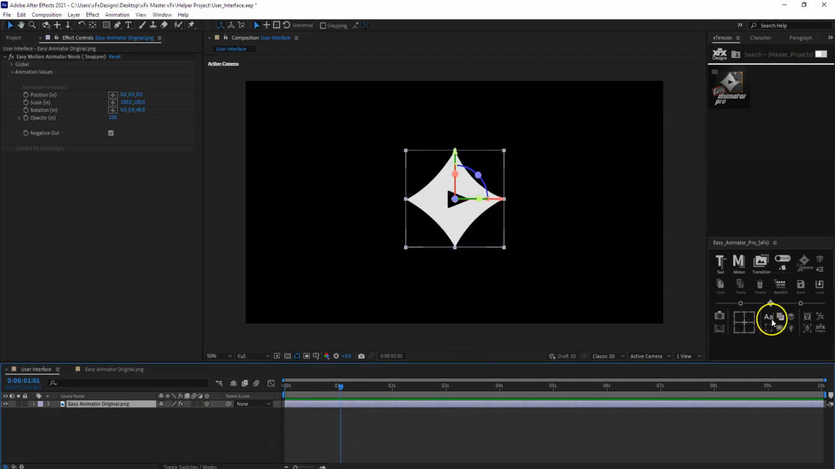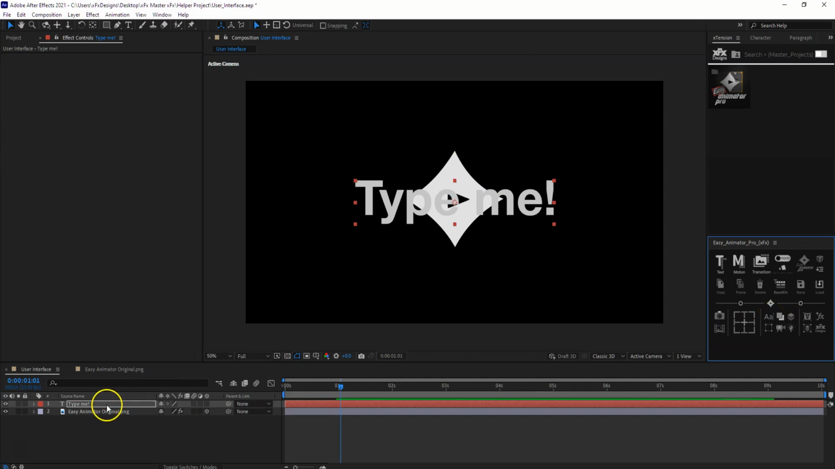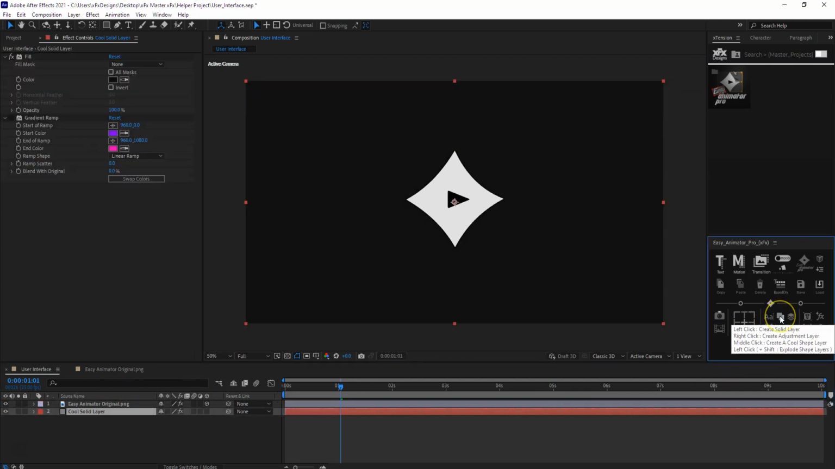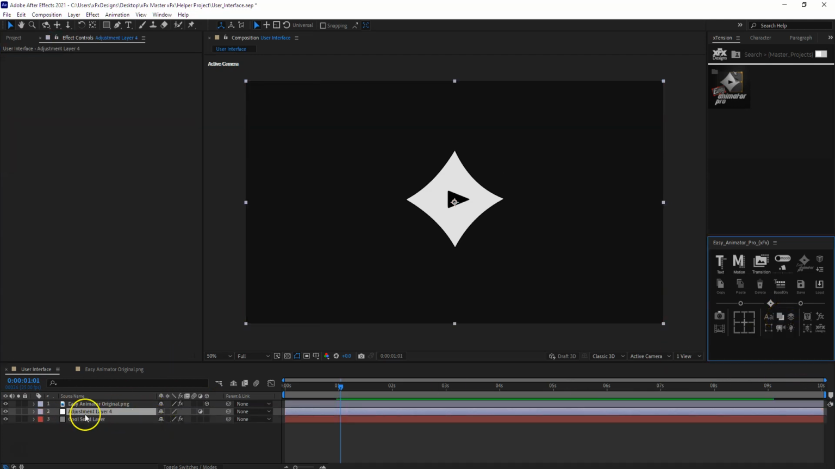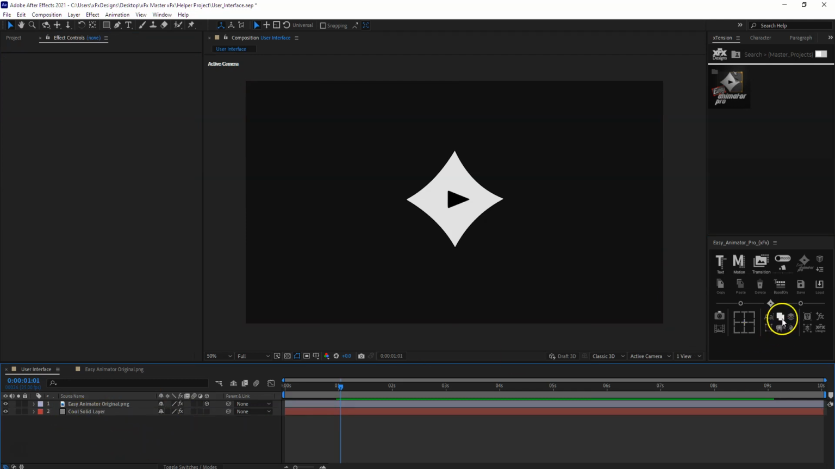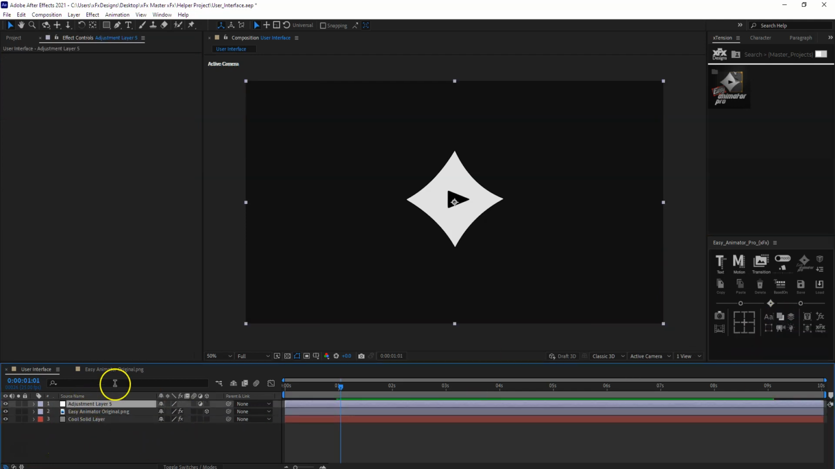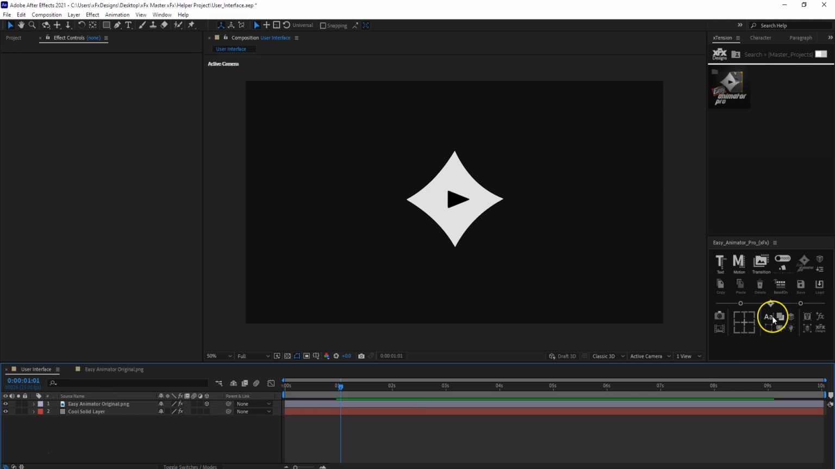Next, we've got this text layer. As I said, it will create a text layer. Then we've got a solid layer, which will create a background layer, and with the right click, this will create an adjustment layer. If we click here, as you can see, this will create an adjustment layer on top of everything. Also, in this one, we've got explode text to shape layers.